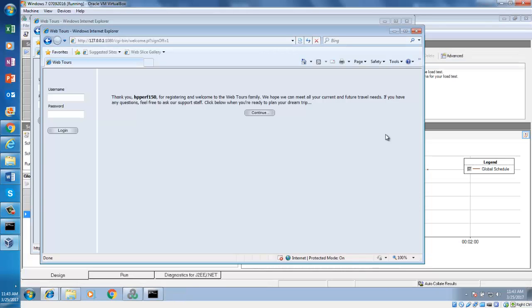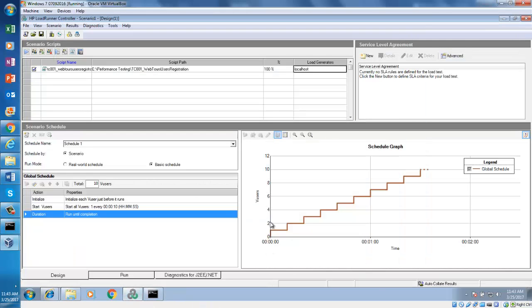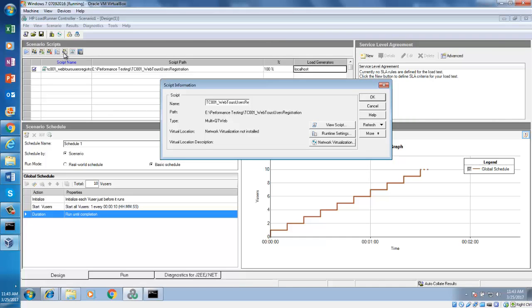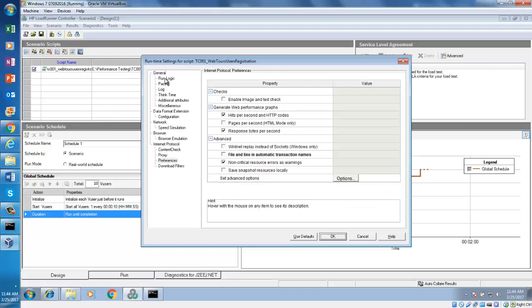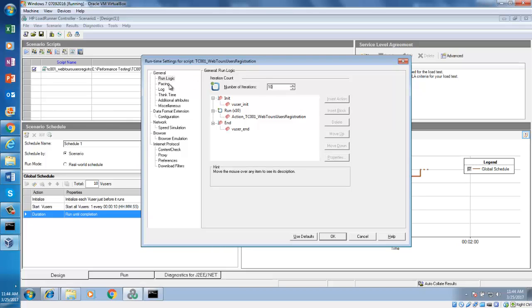Now close this. Let's go to the controller. What you will have to do: can you see this details? You click on it. You can refresh the script. Because we changed something, we refresh the script so that it reflects here. And on runtime settings, why do you need to change runtime settings? Let's see what the runtime settings are now. Run logic, how many iterations? 10. So how many data from 101 to 120 will be executed?